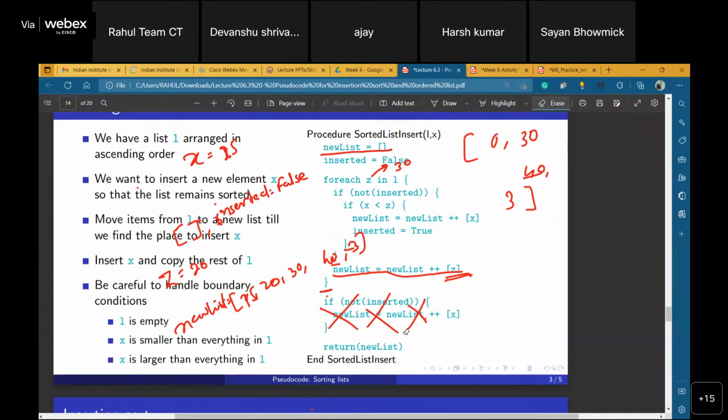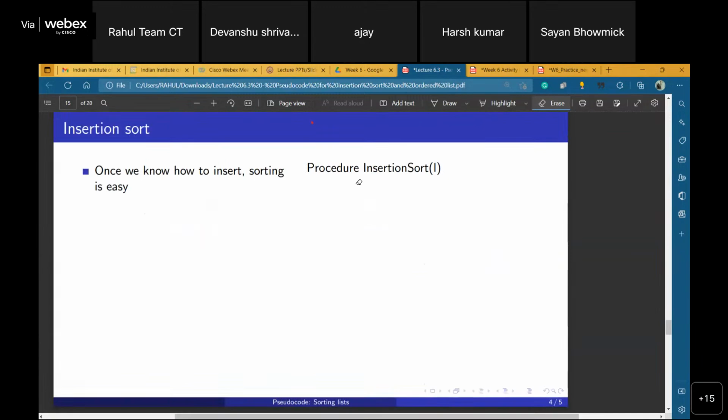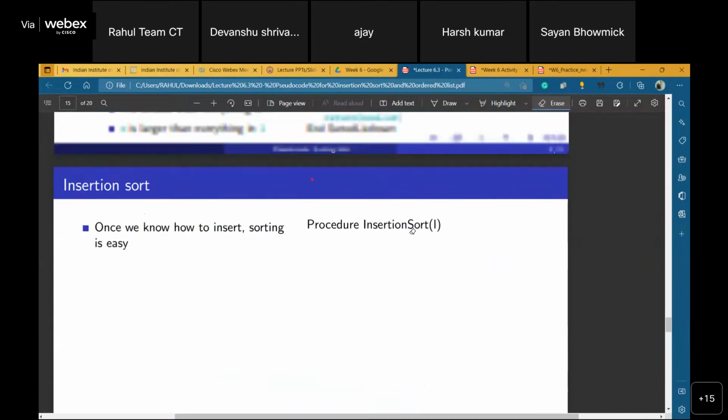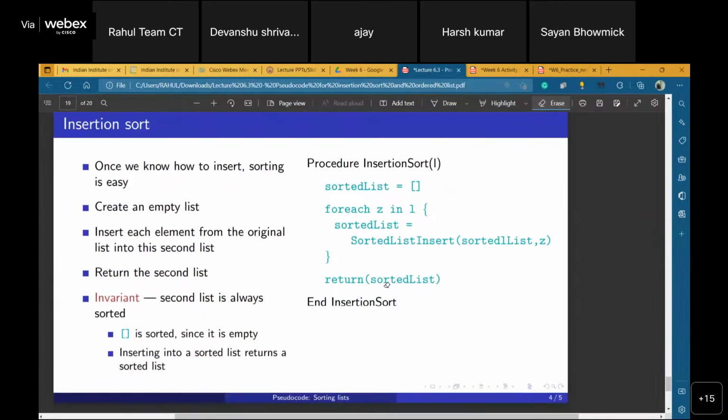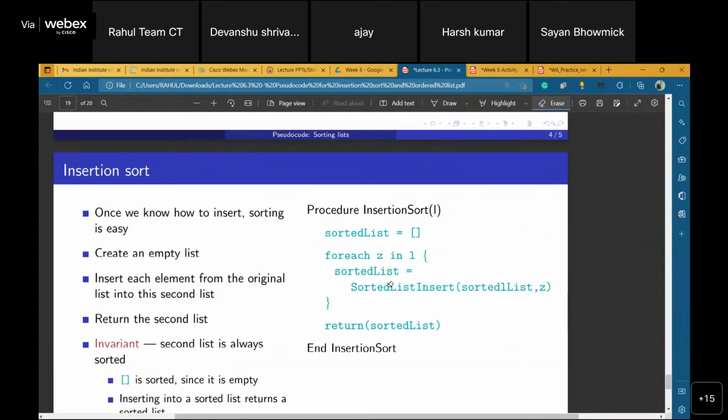Sir, is there any procedure to sort a list? This is the procedure to sort a list. I mean, there is a procedure called insertion sort. It will use this procedure and give a sorted list. See, this is using the procedure which we created at the start, sorted list insert.